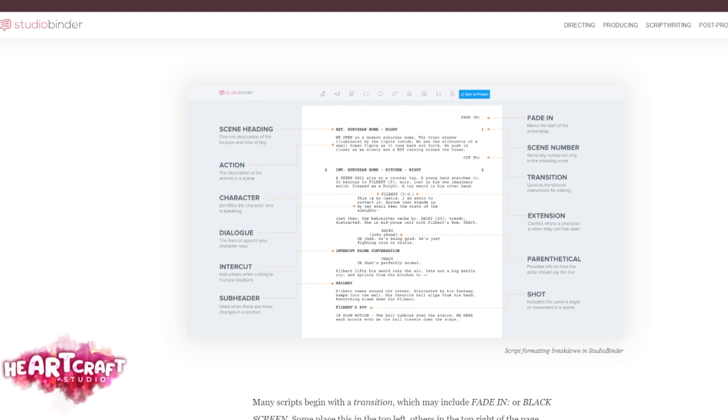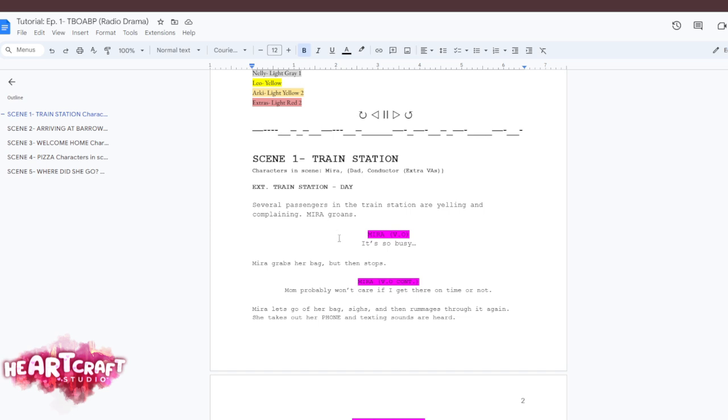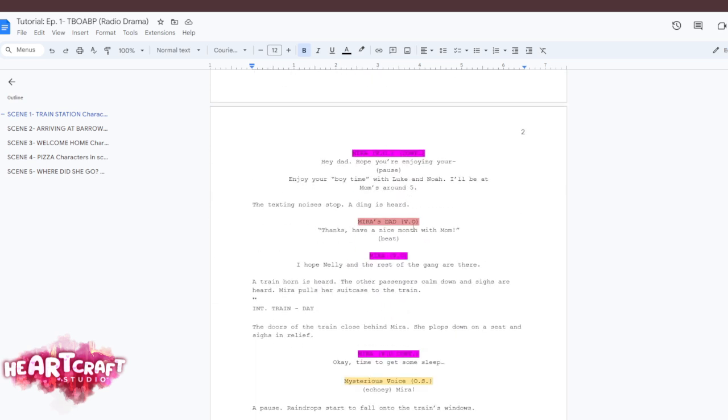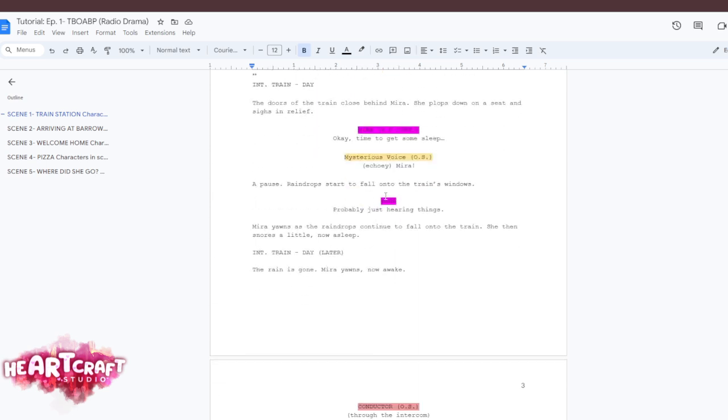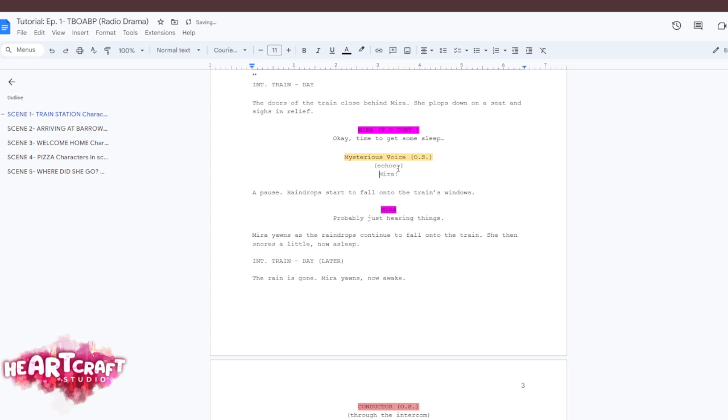And then with that, usually underneath we have a parenthetical, which provides info on how the actor should say the line. So I have that. If I scroll down here, it looks like, oh yeah, right here, echoey, mysterious voice, and then Mira. What I didn't do is we want it to go down, so spacey. You want the parenthetical to always be above your dialogue, before the character actually says it.